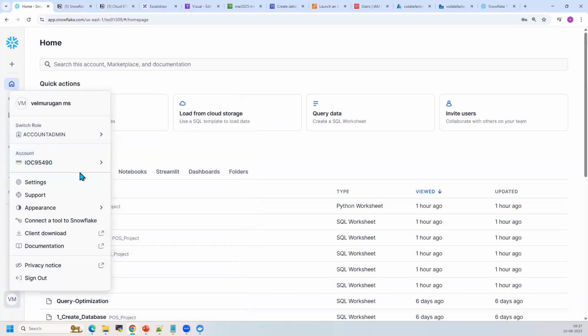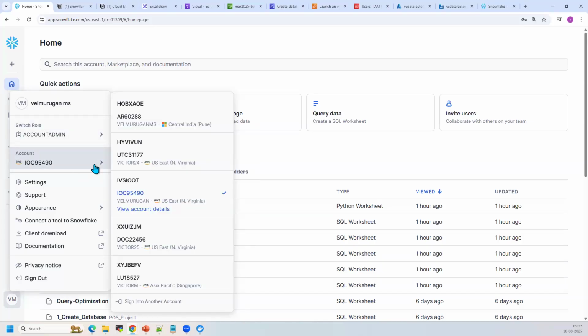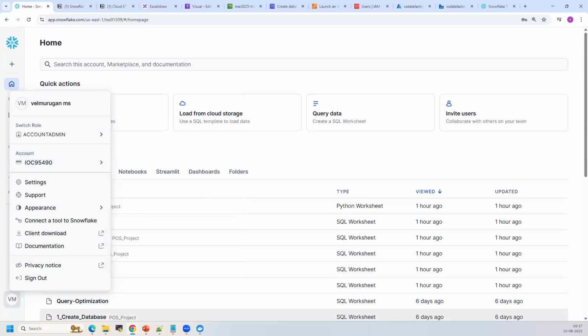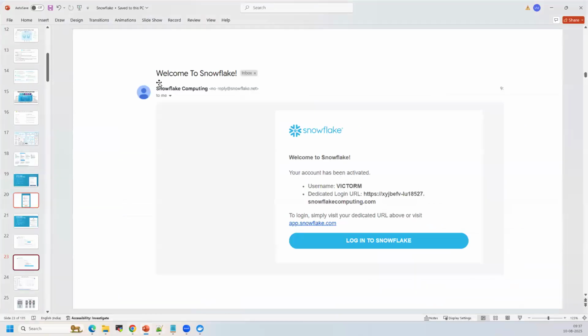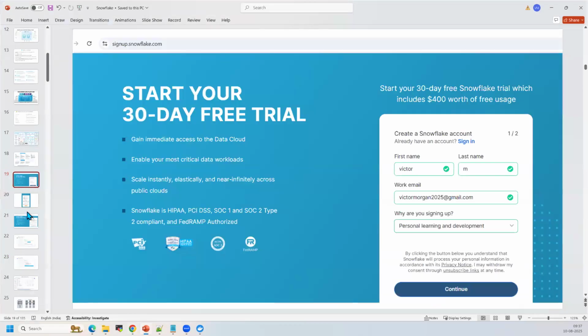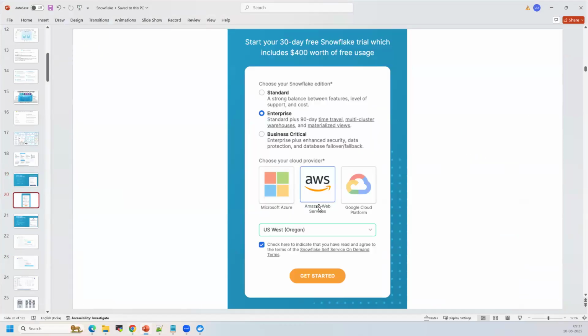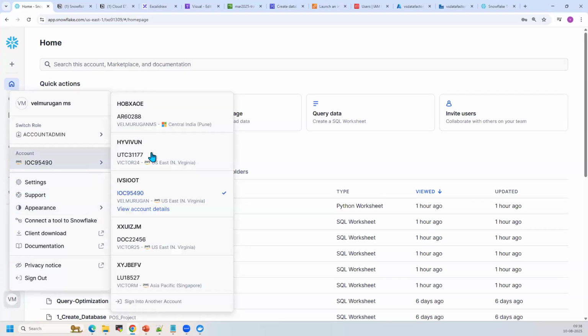Because Snowflake is running on top of the cloud, and Snowflake uses an AWS account or Azure account for running. If you see here, I am using Snowflake and it's running on top of an AWS account. While going for the trial account, if you have chosen Azure, AWS, or Google Cloud, based on what you select, you will see it here. Your account will be installed on top of that cloud.